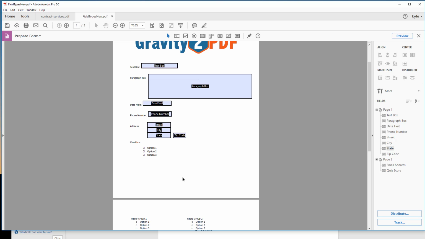Now, there is a way where we could potentially put all of the address into one field. It's a little more complicated, so for now in this sample we're just going to show you how to grab the street, city, state, and zip code and put them onto this form.